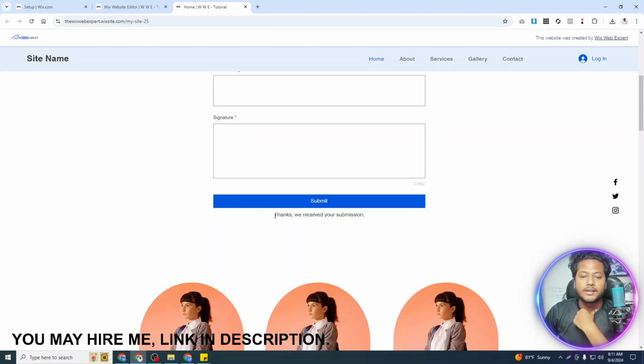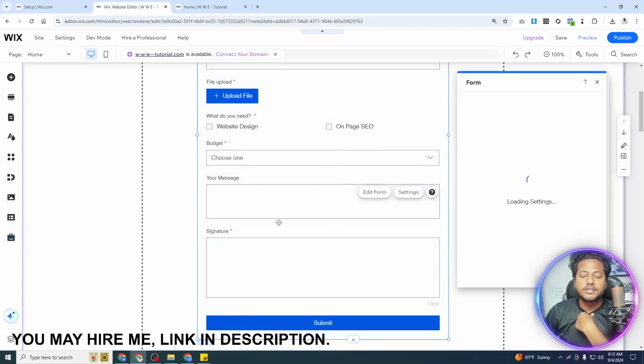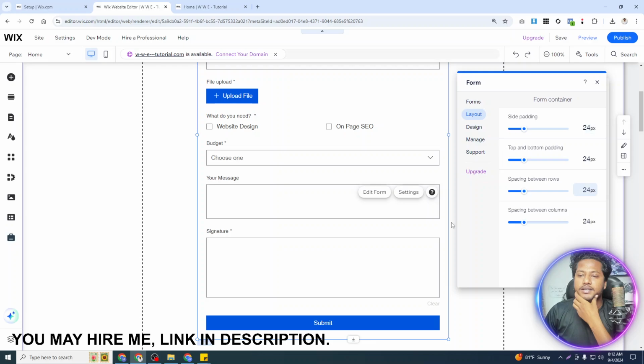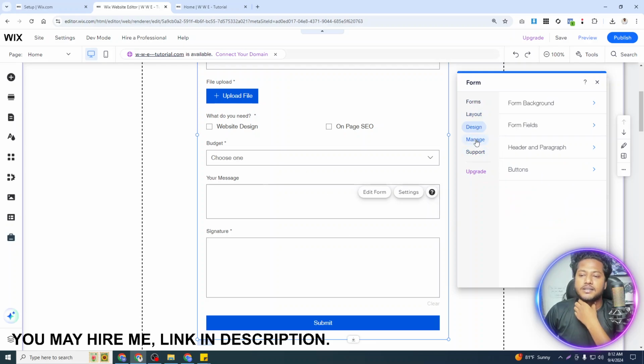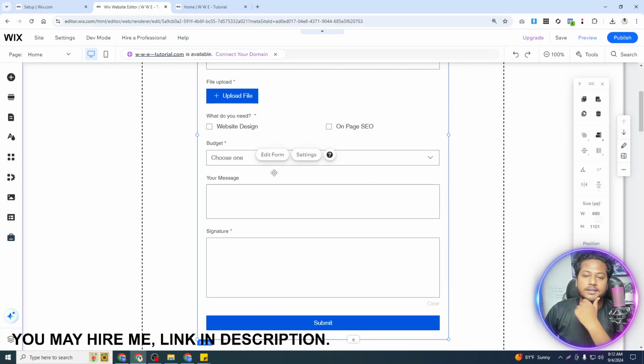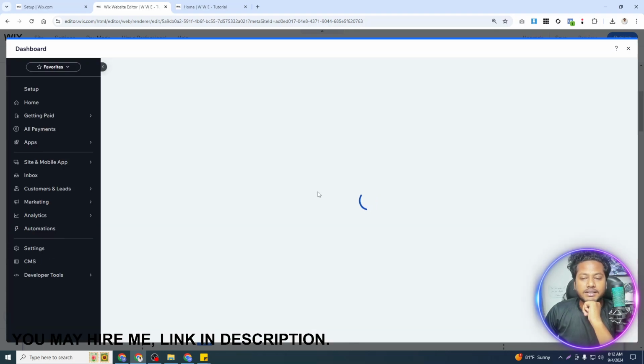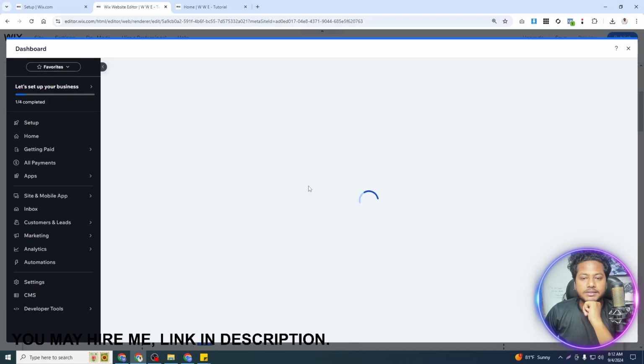If you want, you can customize this information as well. I just need to click here, settings, and then here is the layout. You can design it the way you want, and if you want to customize the success message, then you need to go to edit form, and then the form editor will open again here. One second, it's coming.